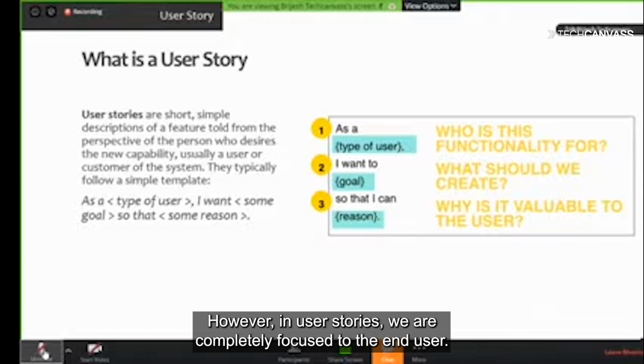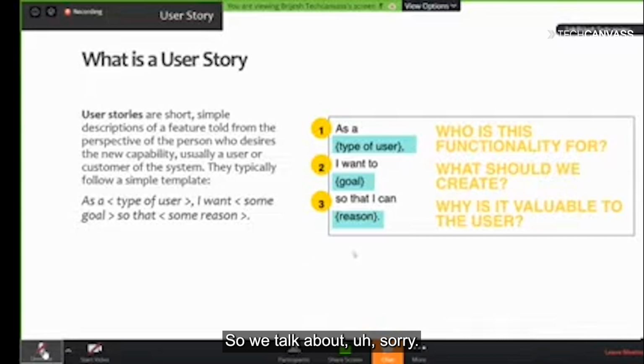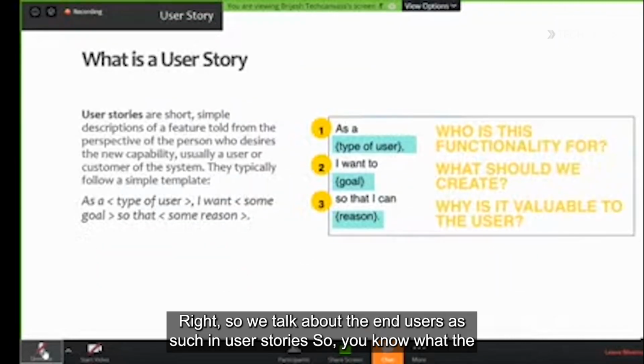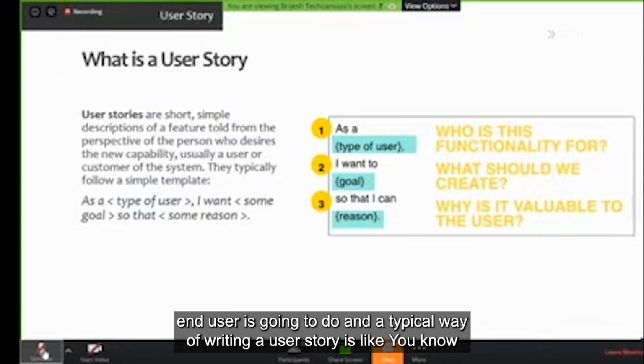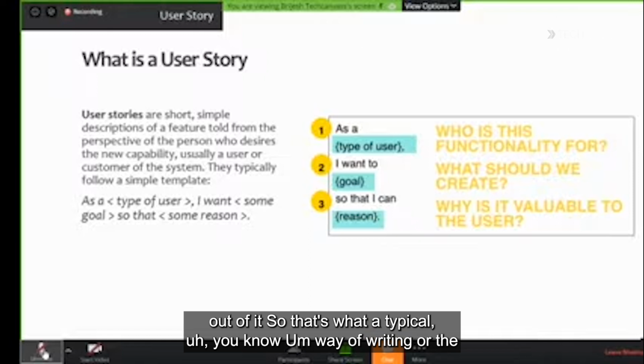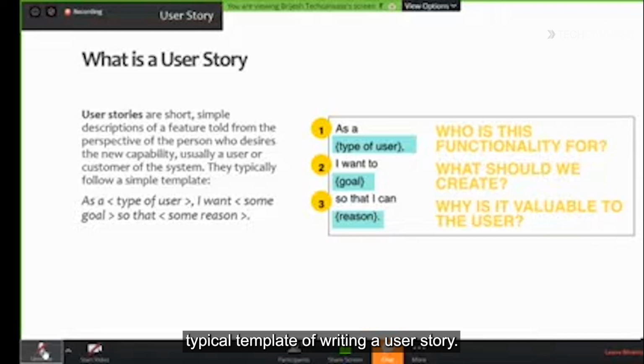However, in user stories we are completely focused on the end user. So we talk about the end users as such in user stories, what the end user is going to do. And a typical way of writing a user story is: as a user, I want to do something so that I can achieve something out of it. That's the typical template of writing a user story.